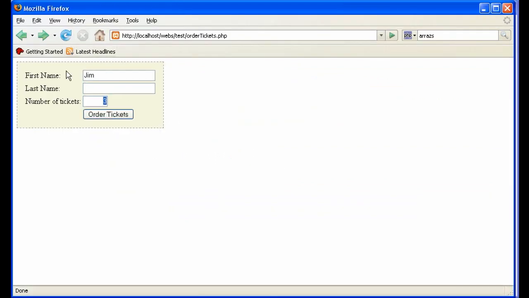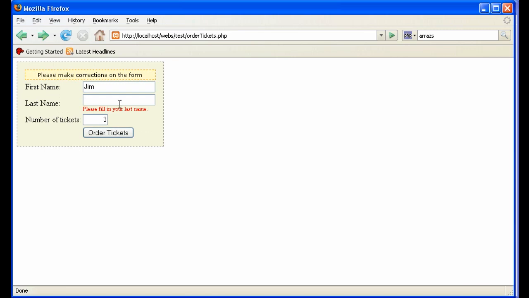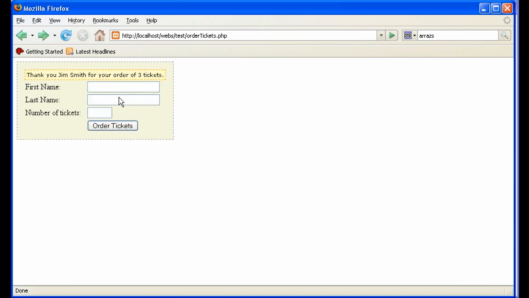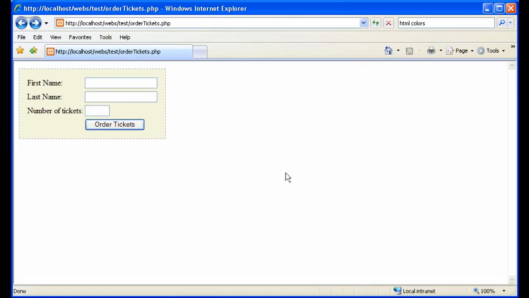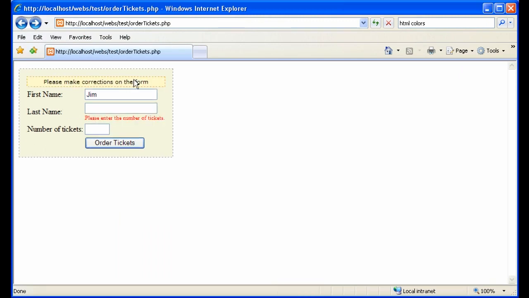Let's forget this again just to see. Okay, very good. His name is Smith. He types everything in correctly. It says, thank you, Jim Smith, for your order of 3 tickets, and erases all of our information. That's great. One more test. Browser compatibility. Jim. Of course, all of this logic should work. It doesn't have to do with the browser, but you never know. Jim Smith, order the tickets.